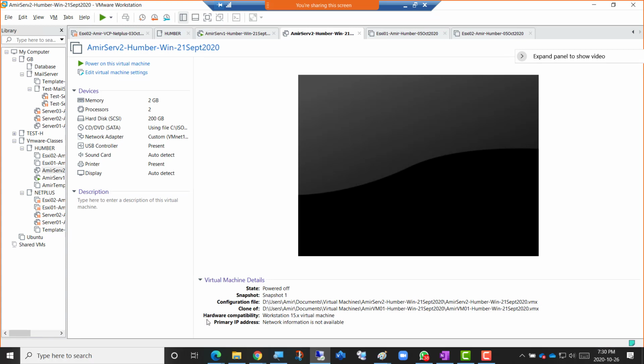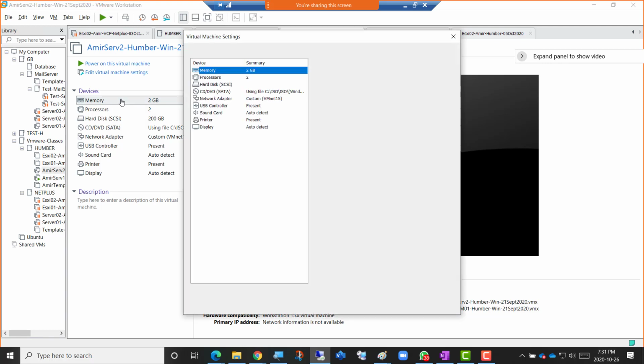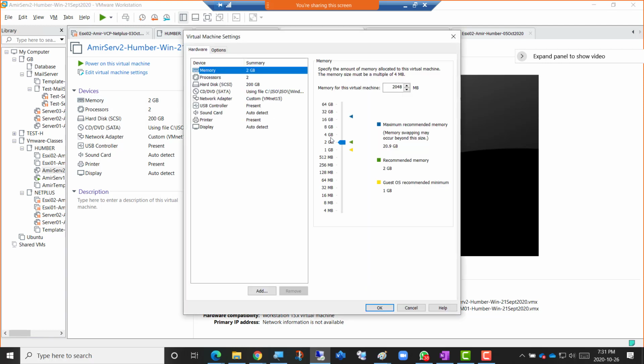So according to the vCenter prerequisites, there is memory that is 2 GB. Obviously, we need to change it to 12 GB. So I'm just going to make the first change in the server 2 here. I'm going to click the memory here, and then I'll go up to 12 GB.